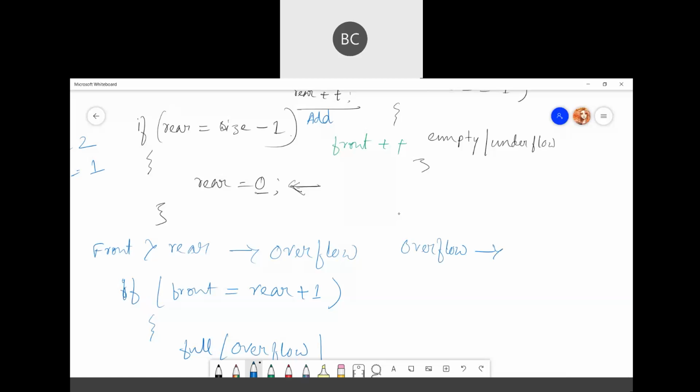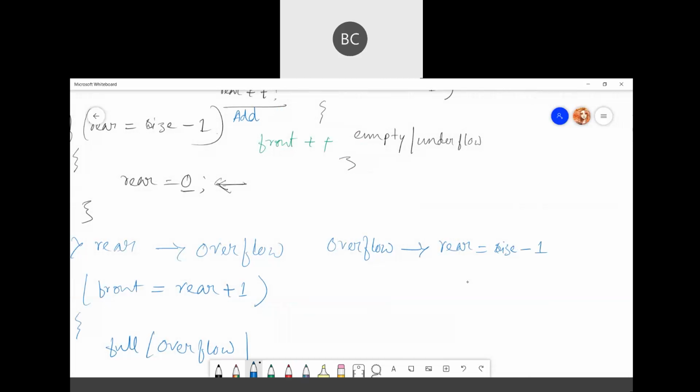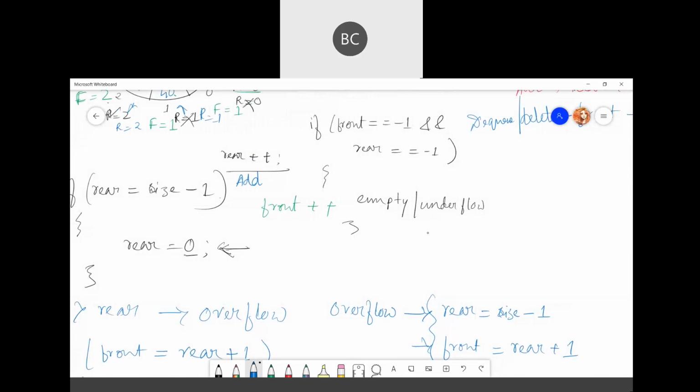One is rear equal to size plus 1, sorry, size minus 1. And the other is front equal to rear plus 1. So for both these conditions, your queue will be at overflow condition. Okay. And for empty, it is just simple. It is one condition, front and rear equal to -1.